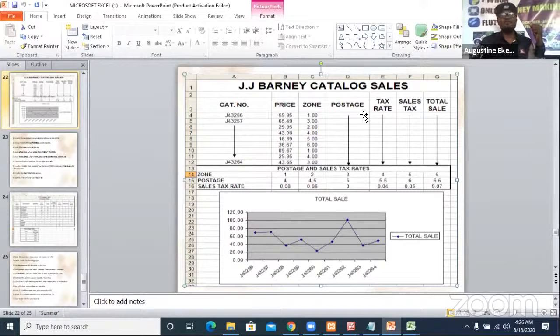But once you insert a VLOOKUP formula inside these two, it's going to auto-populate. It will go to this table and be searching. Just the way you're searching and putting, it will do it for you. And that's what we're going to be learning today, how to use VLOOKUP to fill in all these spaces.